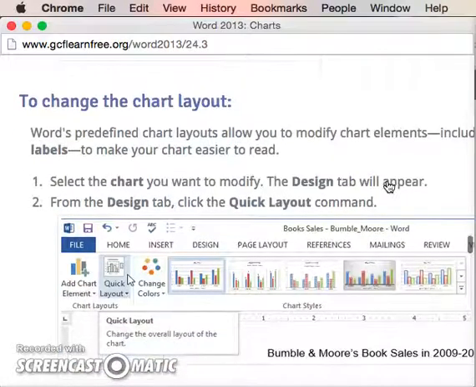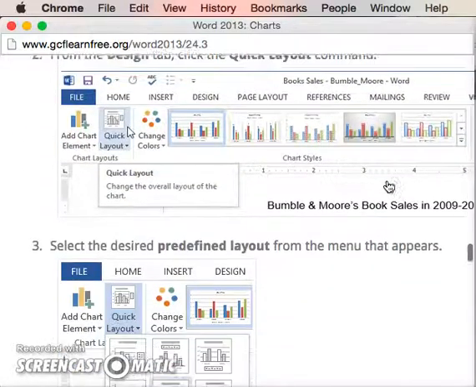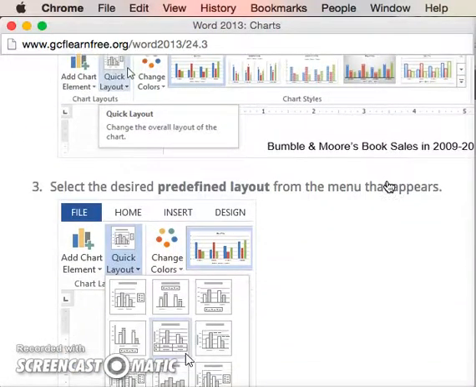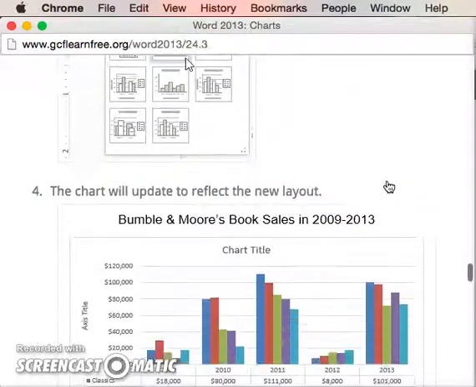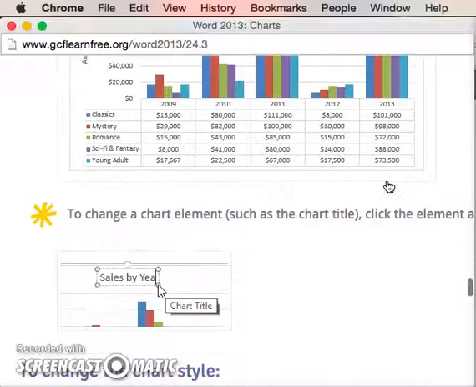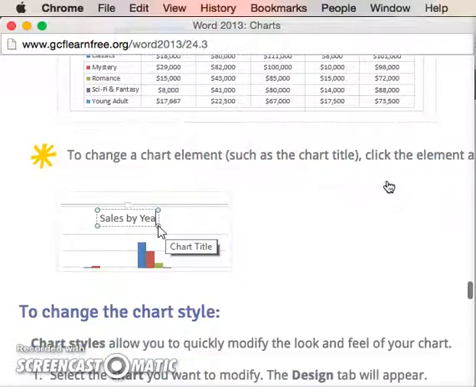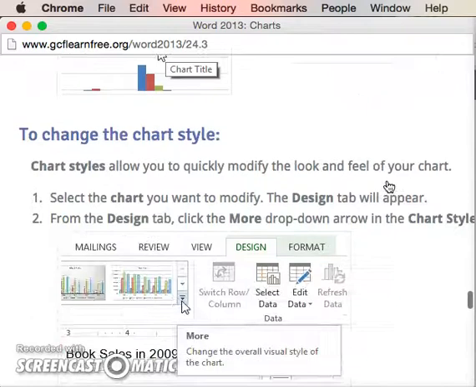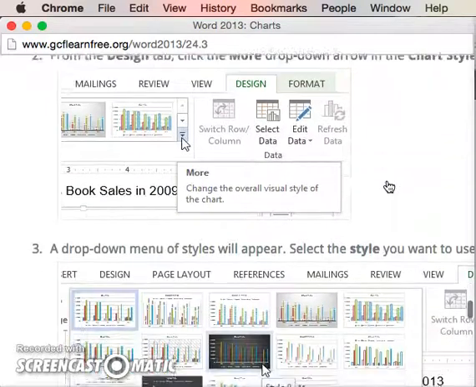We also learned how to change the chart's layout in this section, and you just select the desired predefined layout from the menu that appears. We also learned how to change chart elements such as chart title. We also learned how to change the chart style.